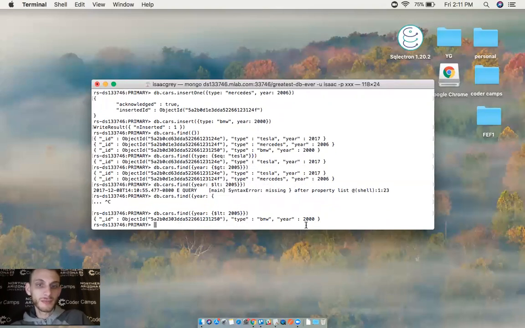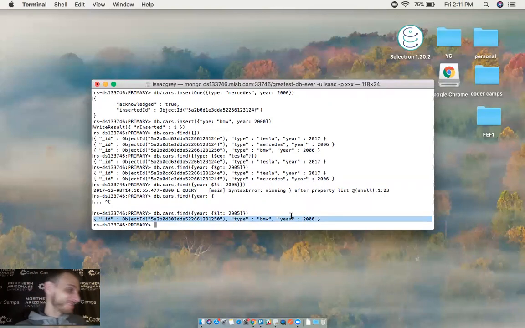Okay, excellent. So as we can see, it's only returning one document, right? And that's the document whose year is less than 2005. Okay, so let's go ahead and let's continue by talking about logical operators.